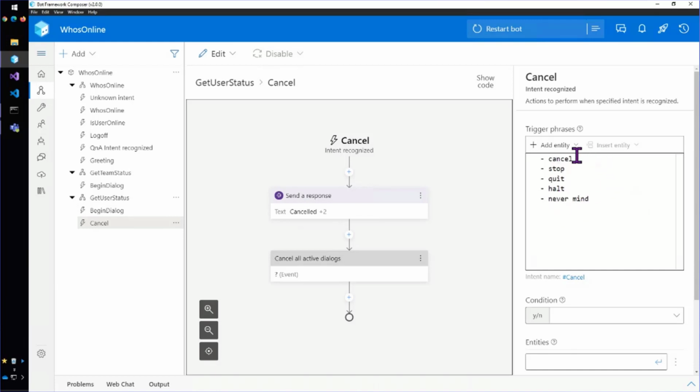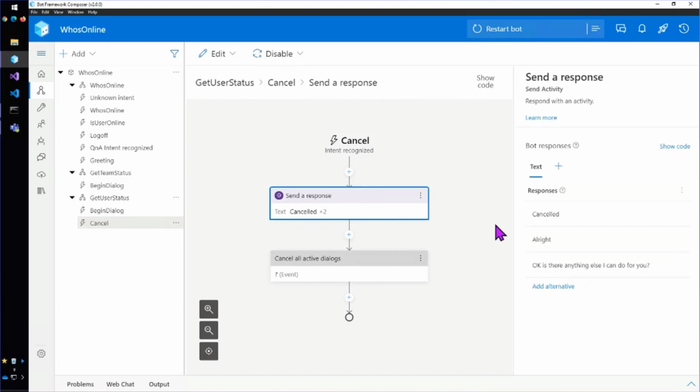All these, any one of these would work. And Aicha went into some detail a few videos ago about how this works with language understanding. This is the same thing. And the action that it does is really simple. It does an action called cancel all active dialogues, which brings us back to the main. Well, actually, it sends this little response, which you saw one of them was, okay, is there anything else I can do for you? And then it cancels all the active dialogues, which brings us back to the main dialogue looking for a new intent.